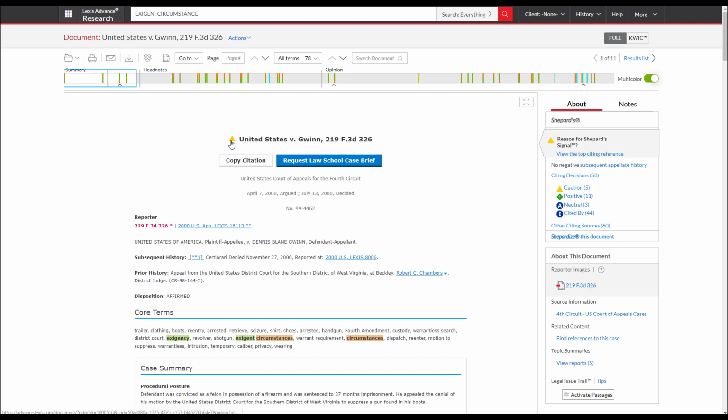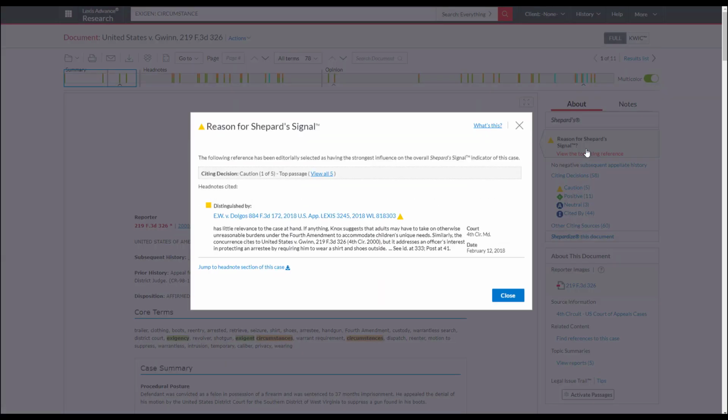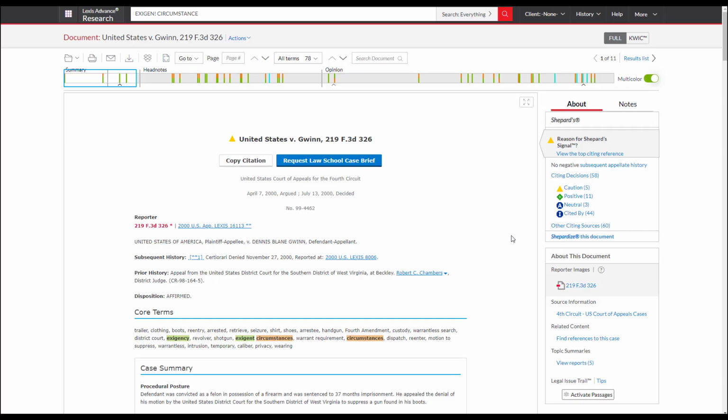We can see that the Gwynn case has cautionary treatment due to possible negative treatment by another case. To see the case that's had the strongest impact on the Shepherd's signal, click Reason for Shepherd's Signal on the right side of the screen. This shows us that Gwynn was distinguished by the case E.W. versus Dolgod. You can see a graph of all citing references to Gwynn here on the right side of the screen. To view the full Shepherd's report, click on Shepherdize this document.